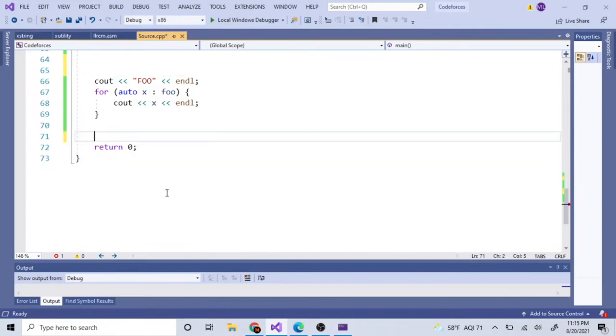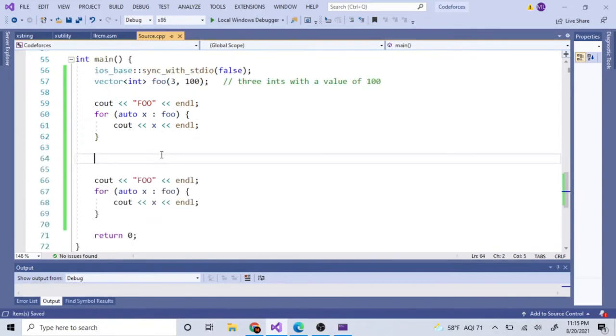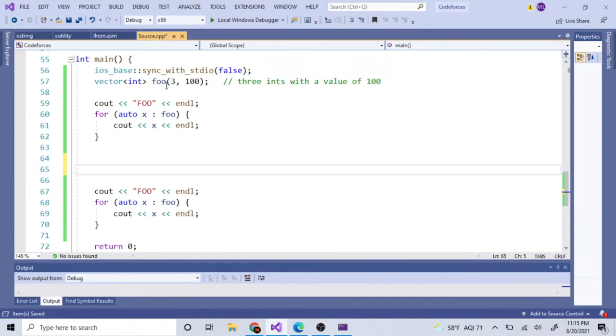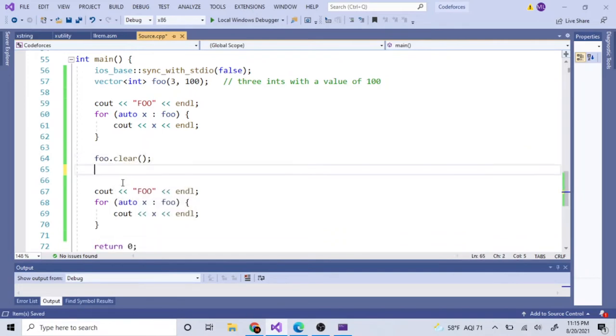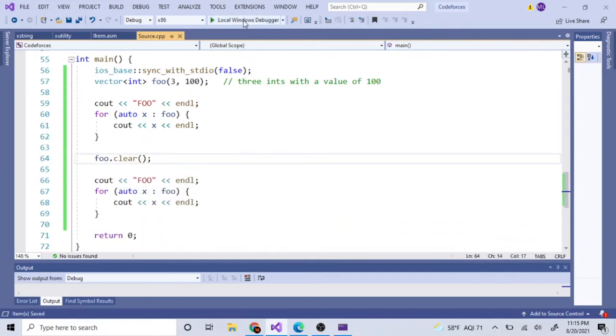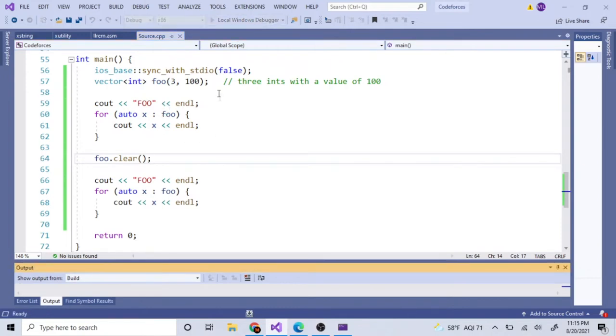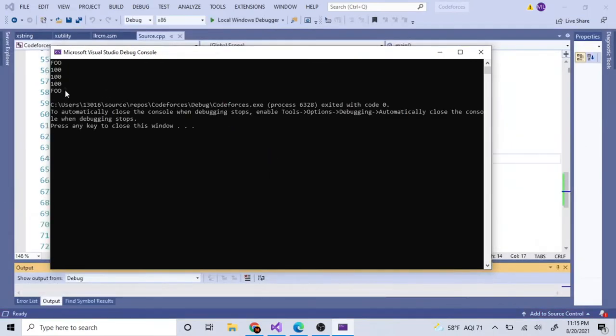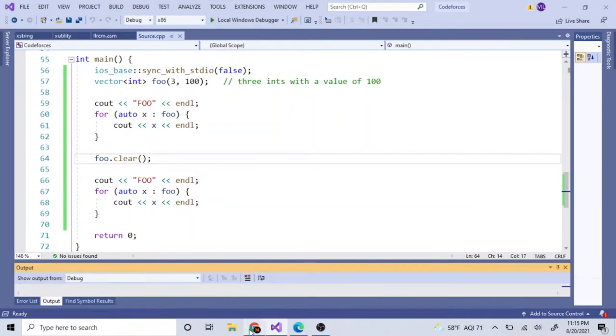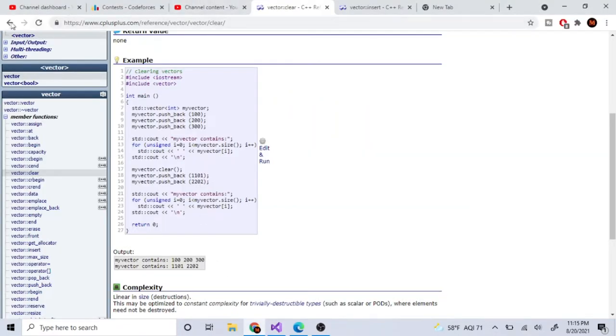Right now we have 3 100s in our vector foo. Now let's do foo.clear. This is just going to remove all values in our vector foo. So here we have 3 100s in foo, now it's all nothing. So that's what clear does. It just completely removes everything.